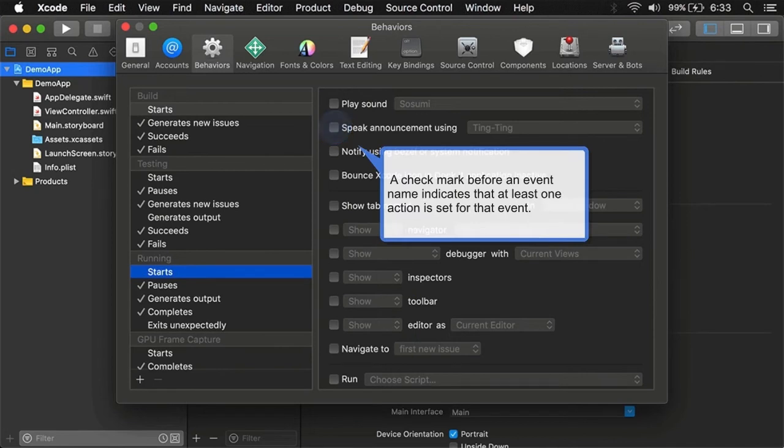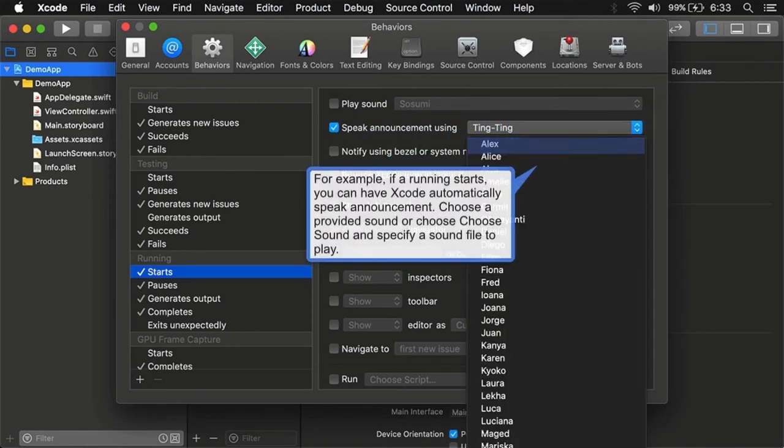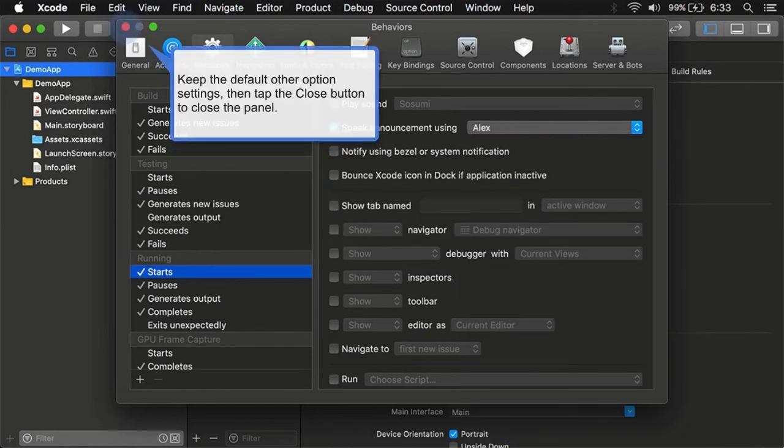A check mark before an event name indicates that at least one action is set for that event. Beyond providing visual and audible notification, these preference settings allow you to specify how Xcode responds to different types of events and conditions. For example, if a run starts, you can have Xcode automatically speak an announcement. Choose a provided sound or choose a sound and specify a sound file to play. Keep the default other option settings, then tap the Close button to close the panel.